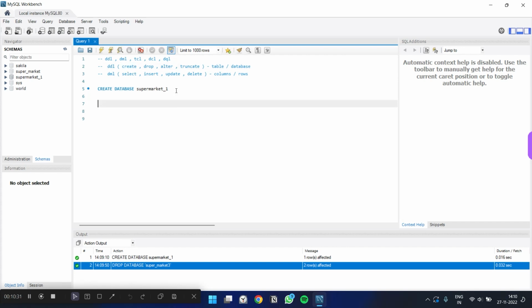Now we are going to use the database. I'll teach you drop and all later. I just want to go how sir taught us. So create database. The first step is to create database. Then you use the database. Use supermarket.